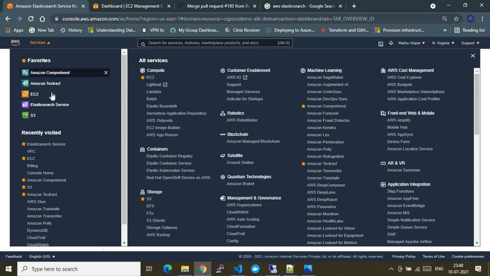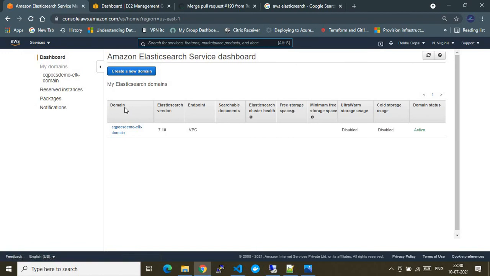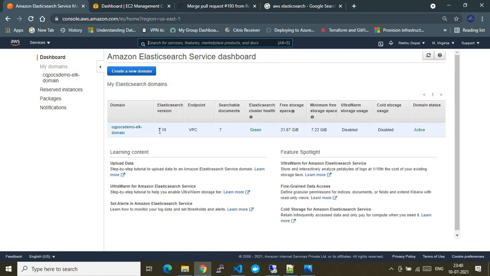I'm in the Elasticsearch service dashboard. This is my AWS account, and I'm refreshing back to the Elasticsearch dashboard. This is the Amazon Elasticsearch Service dashboard. Here it has only one cluster, which is the cluster we created via GitHub Actions, that is Terraform plan and Terraform apply. As it says, the endpoint is VPC, nothing but this cluster endpoint is accessible within the VPC, encapsulated within a private environment. You cannot access this endpoint from the internet. That's what it means.